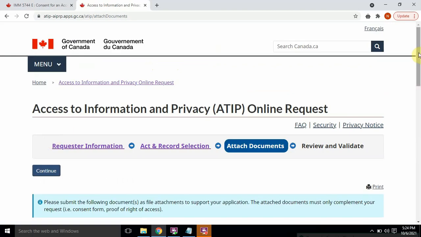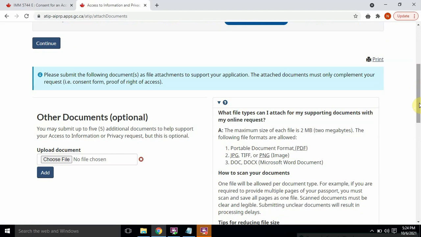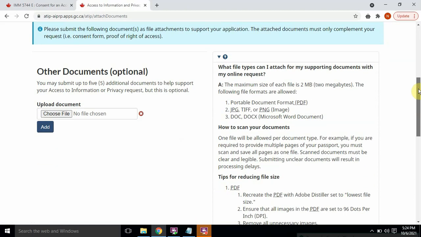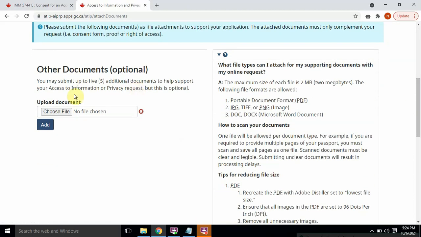Okay, now it is asking me to attach the documents. As you can see, it is asking for a document. Here it is optional, but remember, if I had selected that I am not requesting information on my own behalf and am requesting on someone else's behalf, then there would be another option for a consent form. Always upload the consent form if you are requesting information which does not belong to you. So the consent form is mandatory.